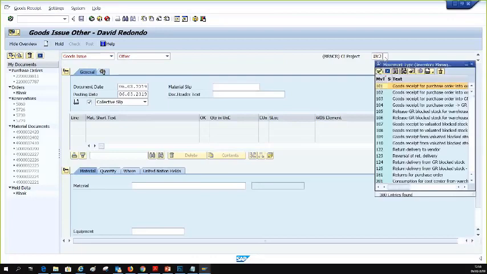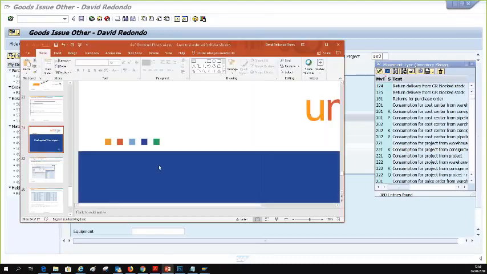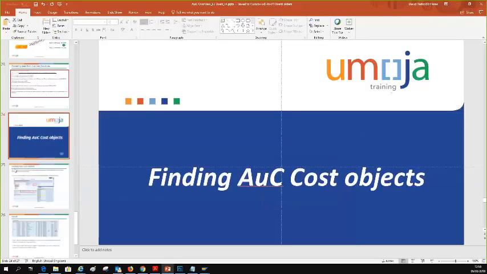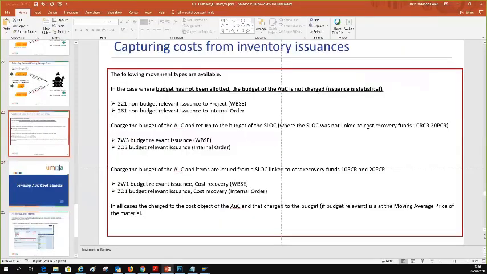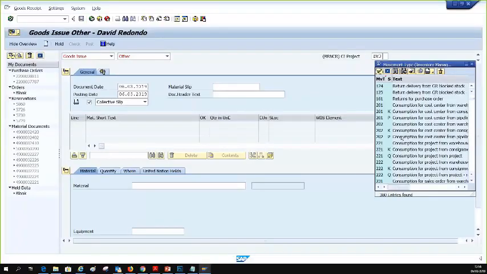So what movement type do I need to select? So we go to the reference. And then we ask, okay, you're asking me to issue materials to the AUC project. Right, okay. Is there funding for materials? No, there is no budget that has been allotted for materials. All right, then I take 2-1 as a movement type, because it's for a project. There is a work breakdown structure in the system, and there is no budget allotted. So we want a non-budget relevant issuance. So we will use the movement type 2-2-1.